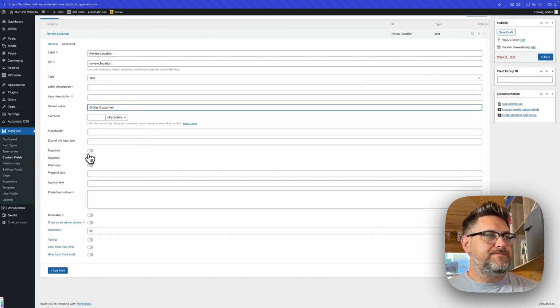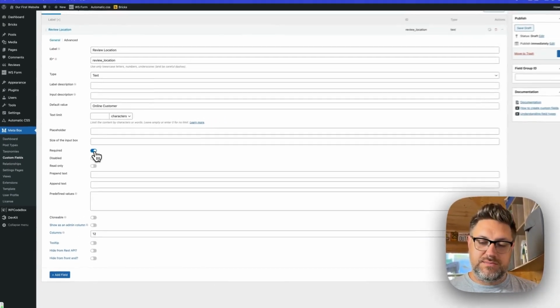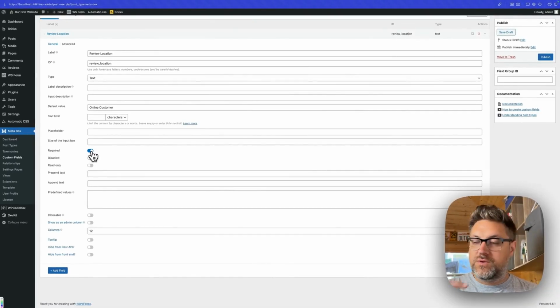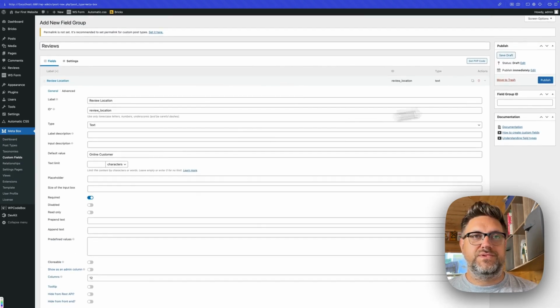Is it required? Yes. So we're going to toggle the required one here, because when you go to add a review, you won't be able to press post or publish until you've filled in this box as well, which we will need, because if we don't have it, it will look a bit weird. And all the rest, you can ignore that. Okay. So we're going to click publish now.